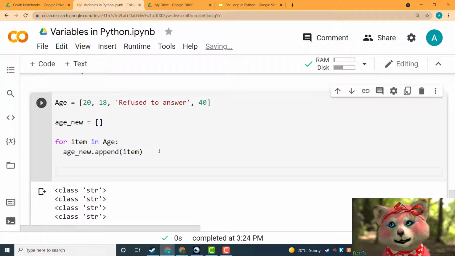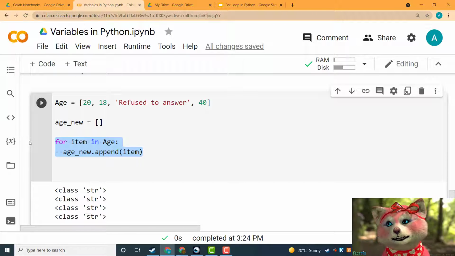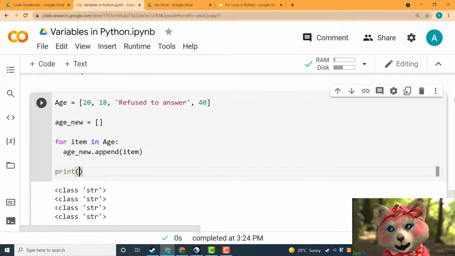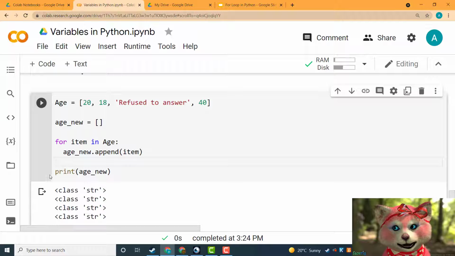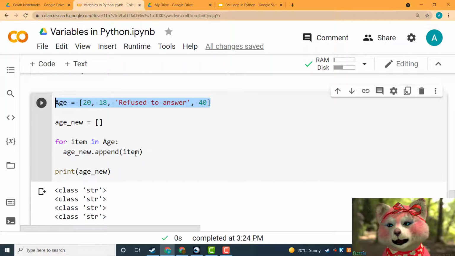And after you have run the whole for loop, you jump out of the for loop, and then you can print the age_new variable. You can notice that the print function here is not indented, because print age_new is not part of the for loop code. What we are doing here is that we want Python to go through every single item inside this age variable, and then append each item to this age_new variable.